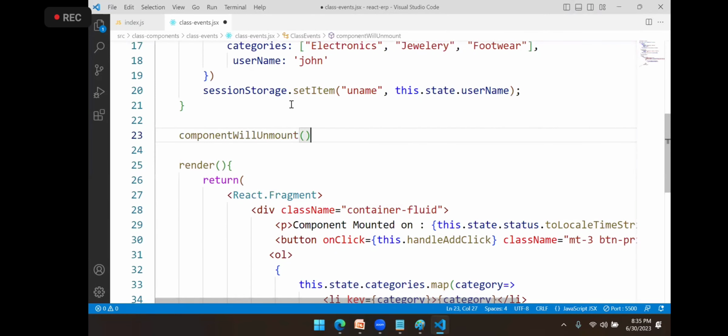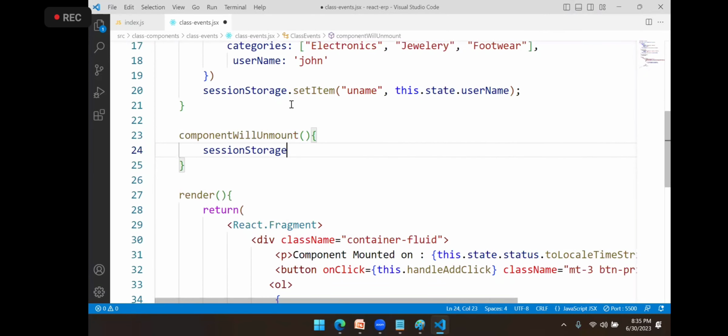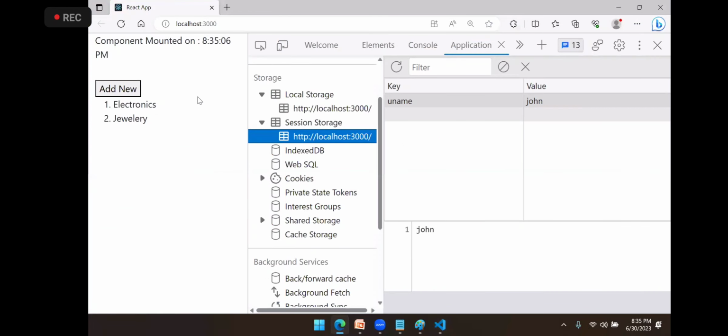Component will unmount. Here we have sessionStorage.clear. It will delete all the session. Additionally, we are doing that. That means usually what happens, one user moves from one component to another. Actually here we are having only one component. So that means you see username is there.